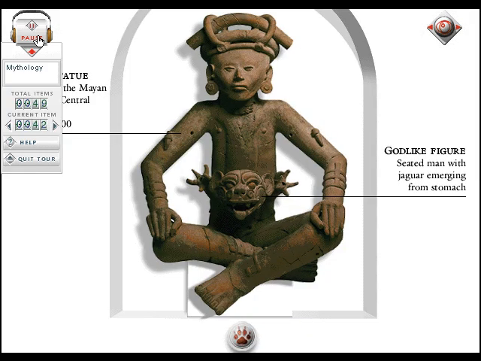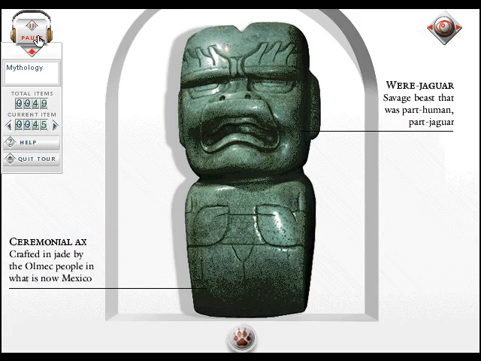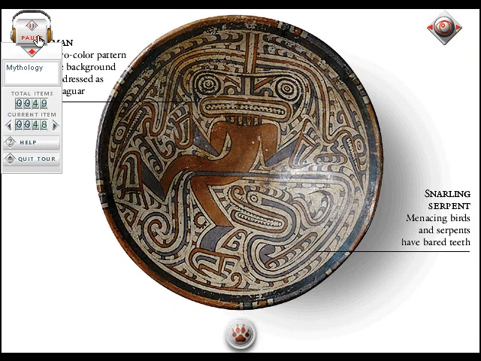This Mayan jaguar god is shown with a jaguar's head emerging from its stomach. The Olmecs of Mexico also worshipped the jaguar. Their rulers wore jaguar emblems to signify their power. The Colche people of Central America painted the man dressed as a jaguar on this dish. Used for holding offerings, the jaguar man symbolized the link between the supernatural and the human world.